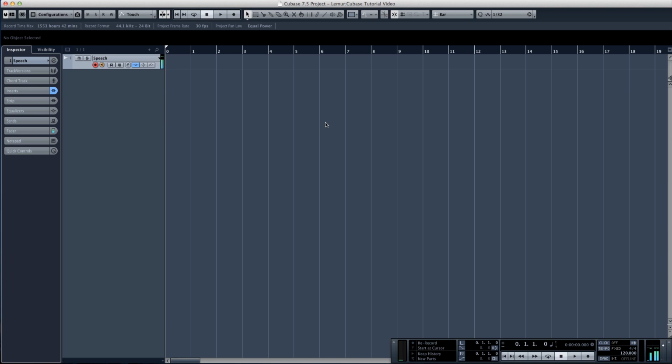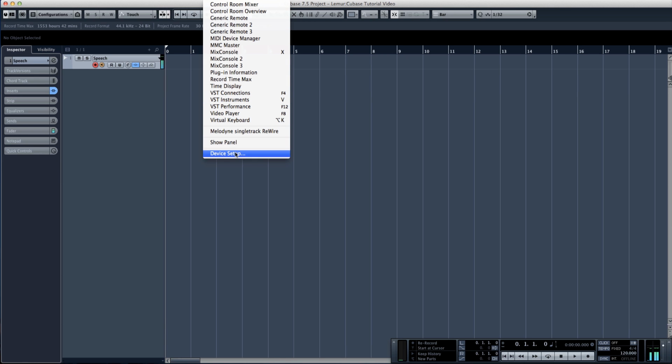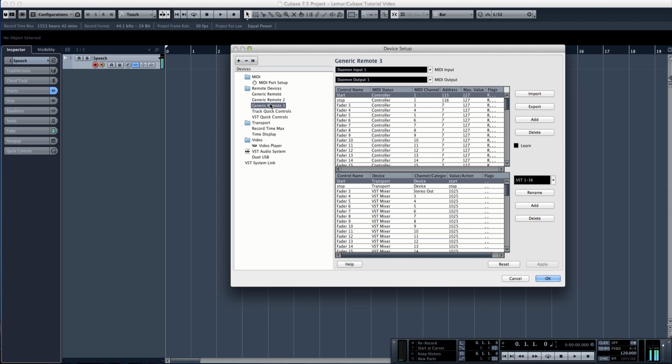So let's hit start. All right, cool. There goes our playhead. And then hit stop. We're all set. Hit stop again. Brings us back to the beginning. Awesome. So first two commands working flawlessly. No issues. So I'll just go back into our generic remote here.